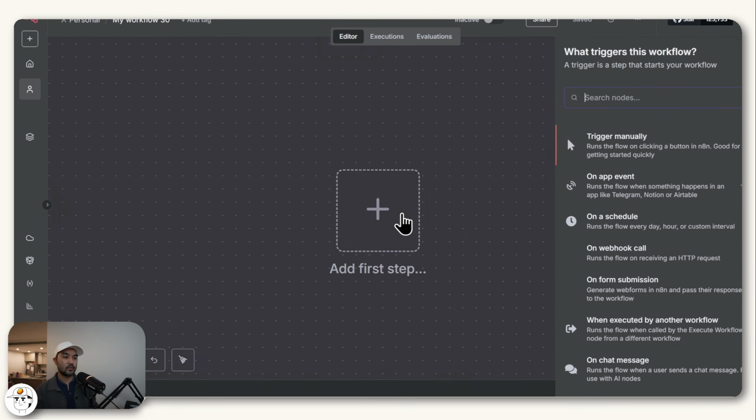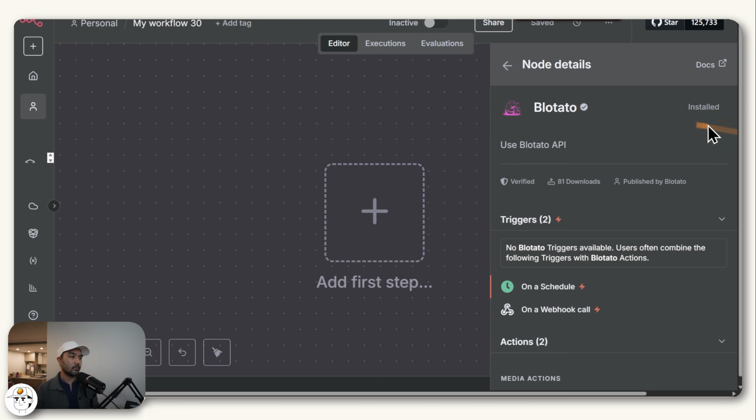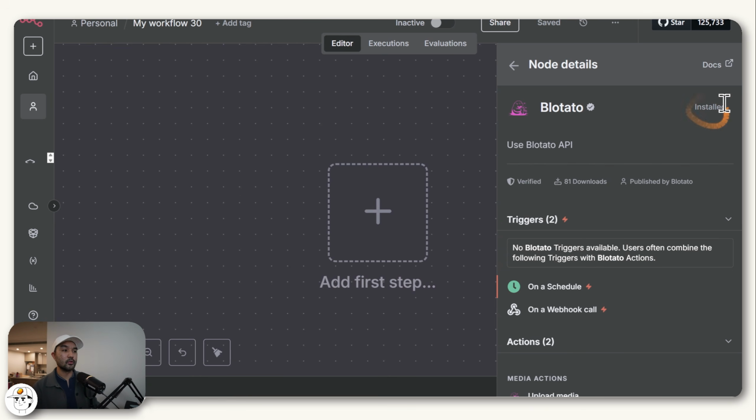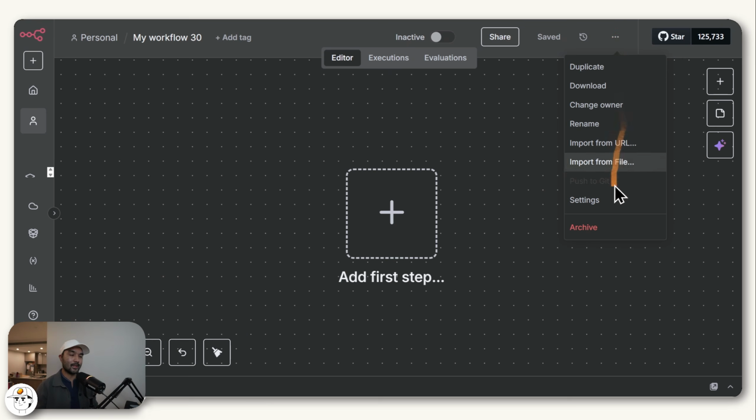And once you have that, just open any workflow and find the Blotato node, which should now appear for you. And if it's your first time using this, you just need to install it here. And to make it easy, I suggest just downloading the template, which I'll upload in the link below. And as per usual, in n8n, you can just import it from file by clicking this area.